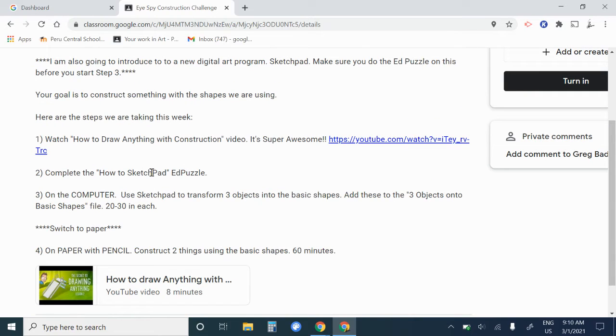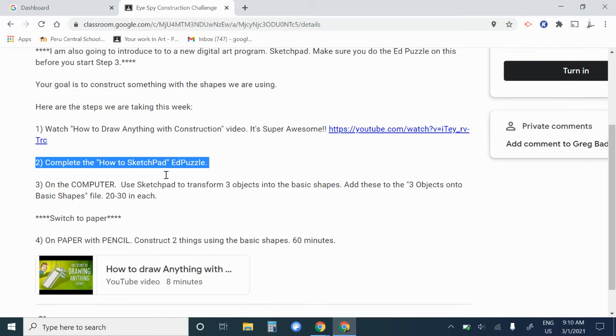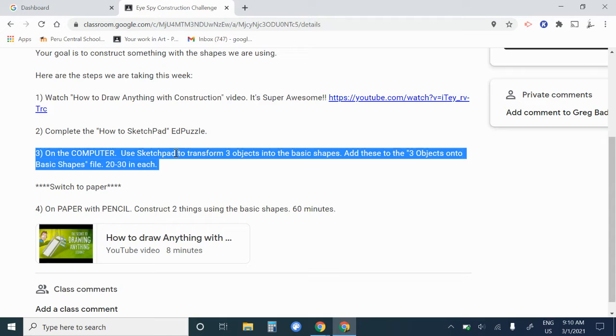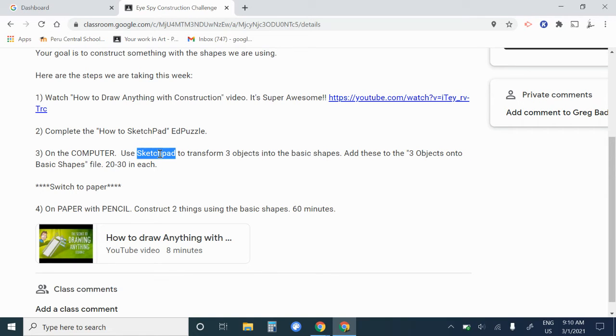Once you do that, because we're going to be using Sketchpad, you need to make sure you complete the Edpuzzle. So watch this video, step 1. Step 2, the Sketchpad Edpuzzle. Step 3, we're going to be using the computer. And then some of you really like the paper. We're going to get there. But for this step, I'm going to use the computer again. It's going to be really helpful, promise.